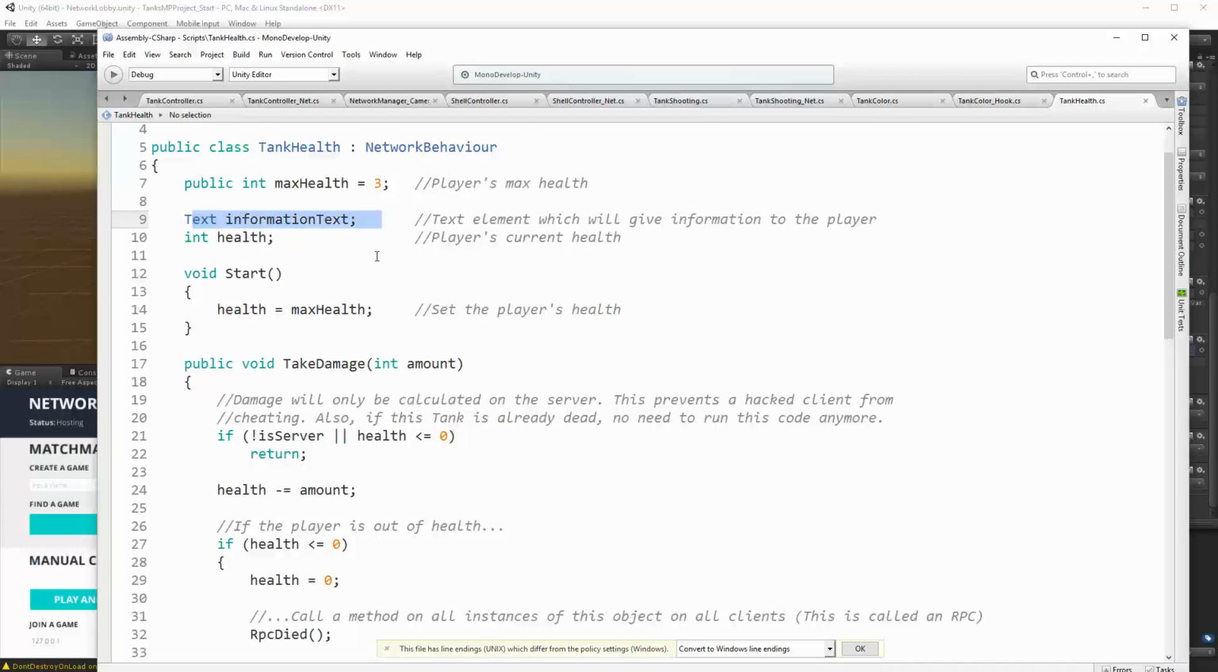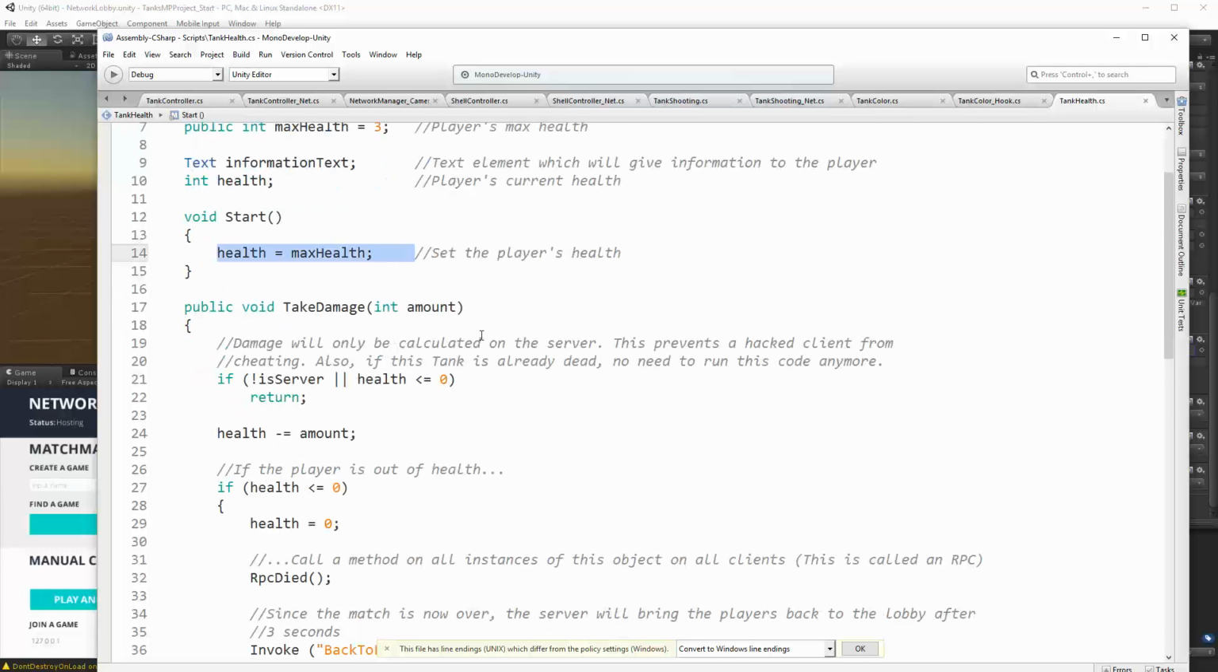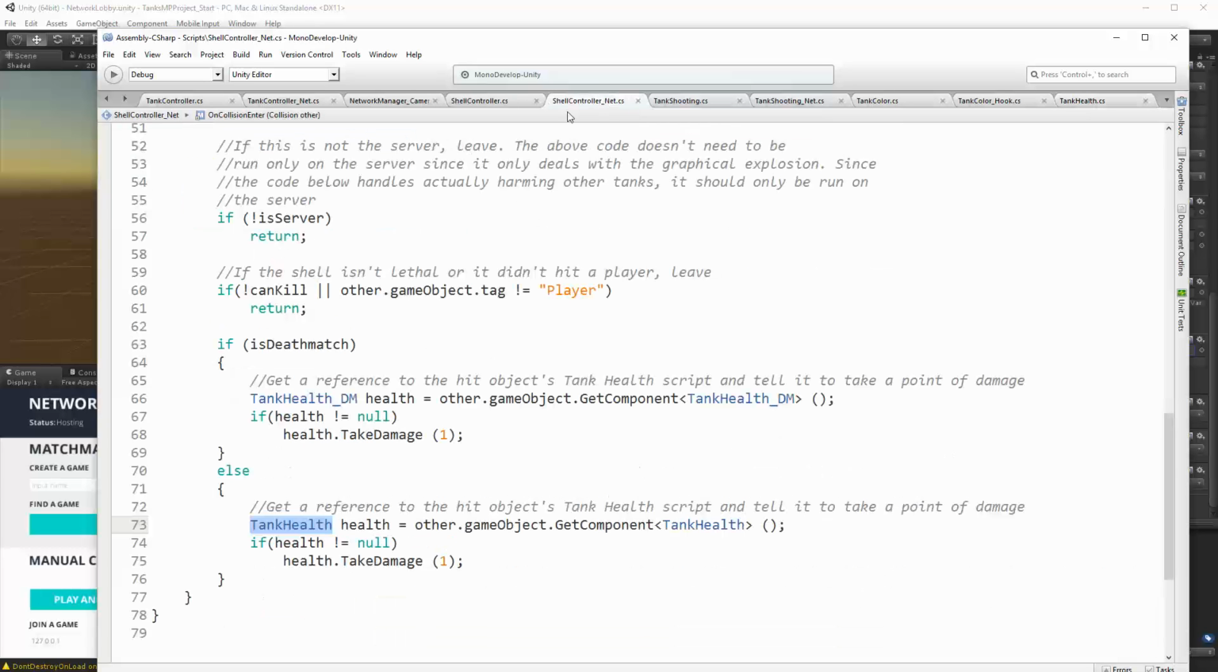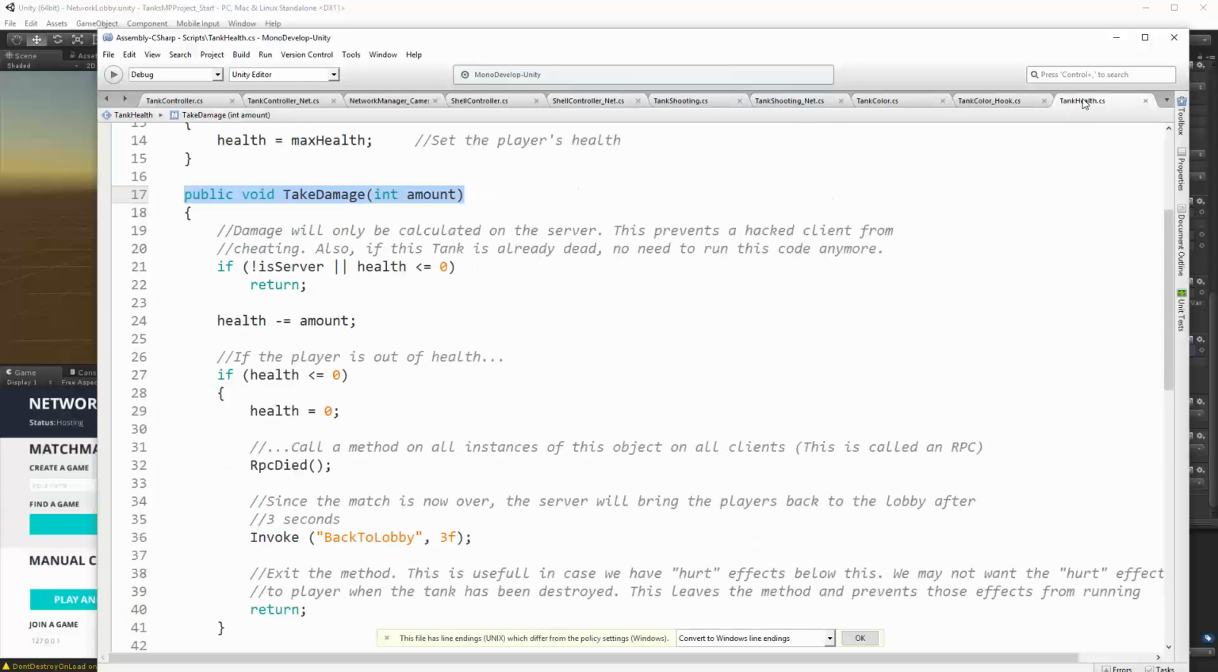We're going to have some information text in the start. We're going to set up our health. And so we have this function called take damage. And if you recall from the shell controller, it basically says when it hits something, hey, find its tank health script, and then tell it to take damage. And so in tank health, we're saying, okay, take damage.